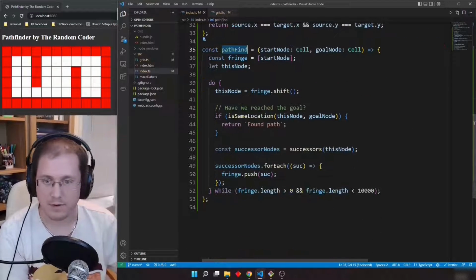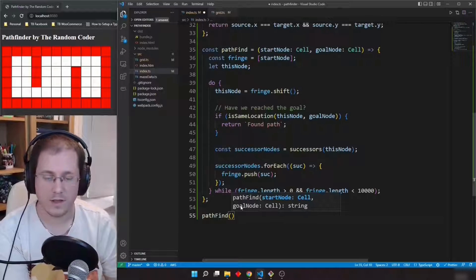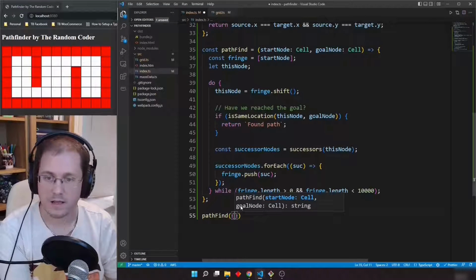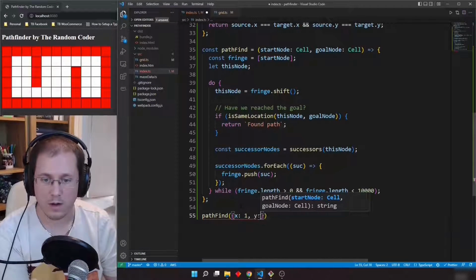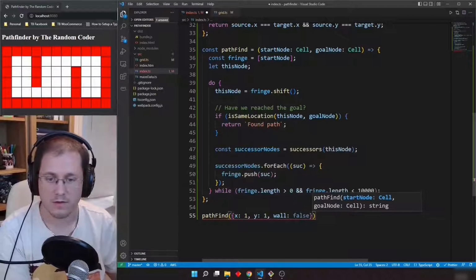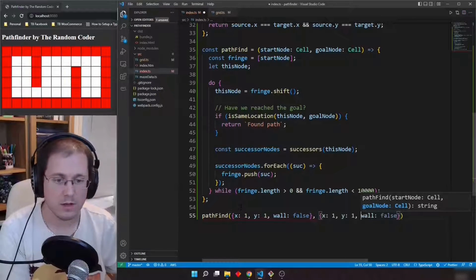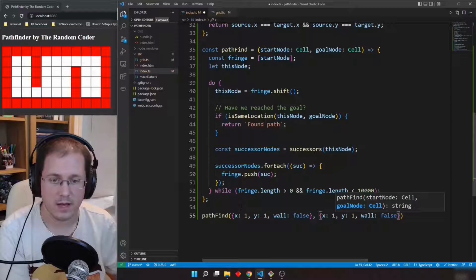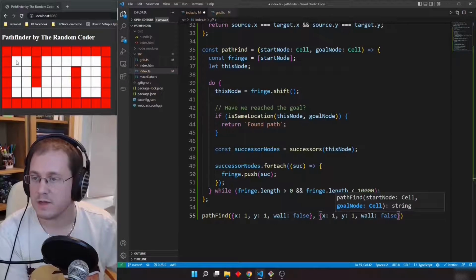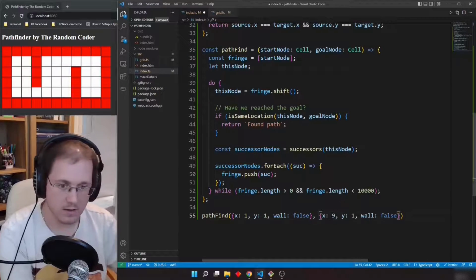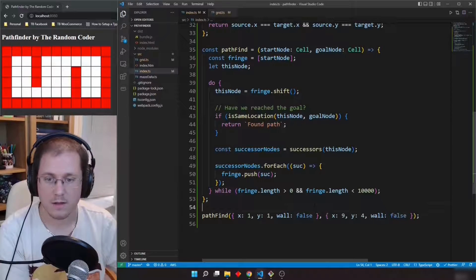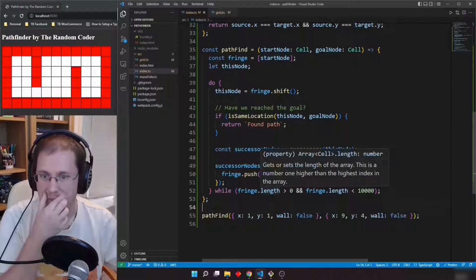Pathfind. Now, I wonder what's going to happen if we call this now with a start node. Let's say x is 1, y is 1. I think we need a wall. That's false. Let's go explicit. That's 1, 2, 3, 4, 5, 6, 7, 8, 9, and 2, 3, 4. So 9 and 4. Save that. And what do we get?